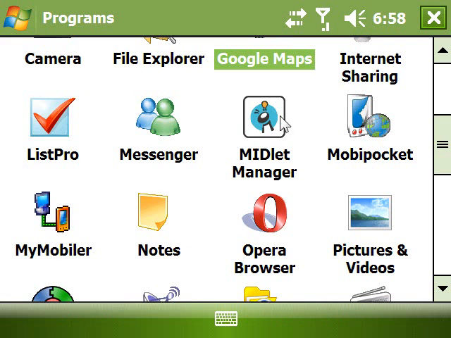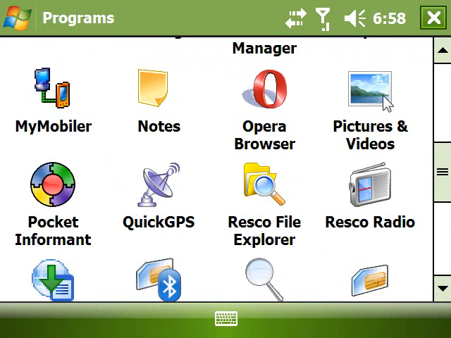Some of this stuff, I'm not going to cover all of it because it'll take us too long. But a lot of this stuff is all pre-installed. This is the My Mobile, or the remote control that we're using now. Opera, pictures and videos, you're familiar with that. Quick GPS, which works with the GPS.